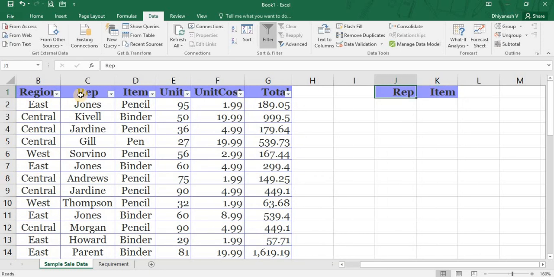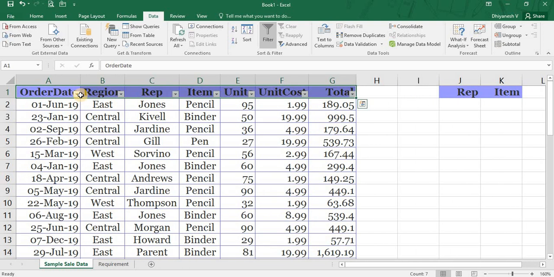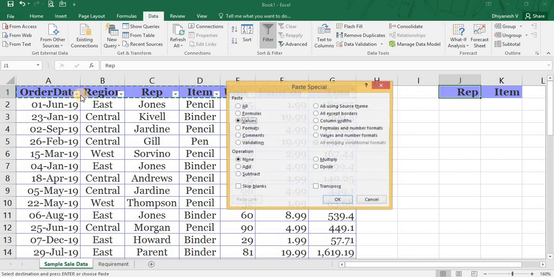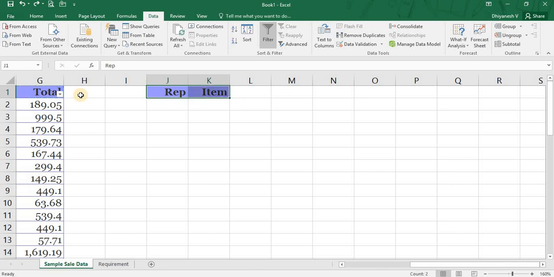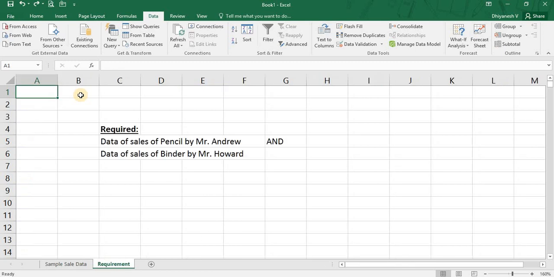You can copy the entire heading and paste it in a separate place to mention the criteria, or you can give only those headings which you are going to use for filtering now. So this is how the criteria range starts. The first row of the criteria range is the column headers that you are going to filter. From the next row you can give your criteria for filtering.